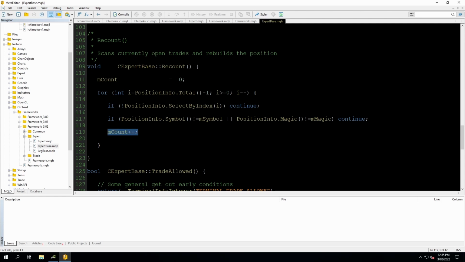So all that will happen through the Recount function is that I will count how many trades I have open for this symbol and magic number. That's the only change in the expert base class.